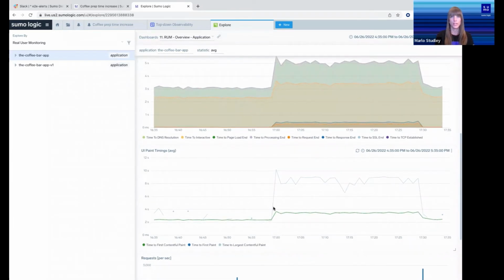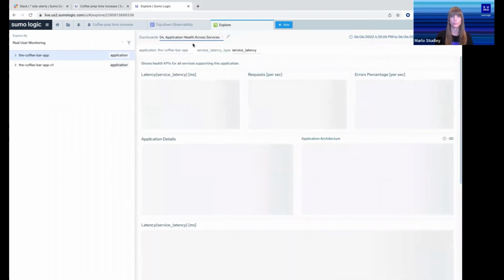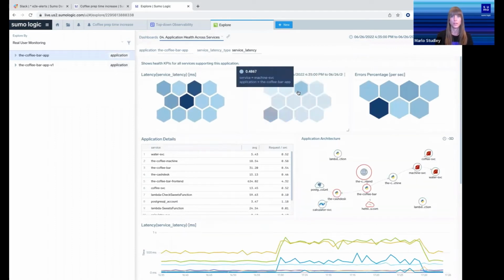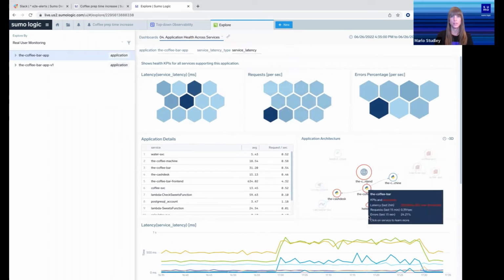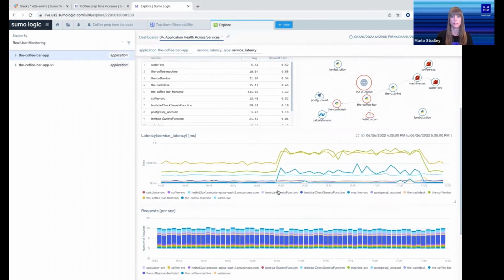To further investigate, let's check out the back end of the application by navigating to the Application Health Services dashboard. Now we can investigate via our APM metrics. I can see the service dependencies in the application service map. And down here, I noticed the latency spikes for some of our services, including the coffee machine service.